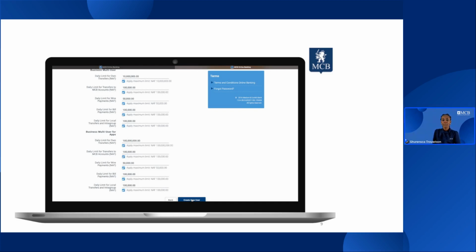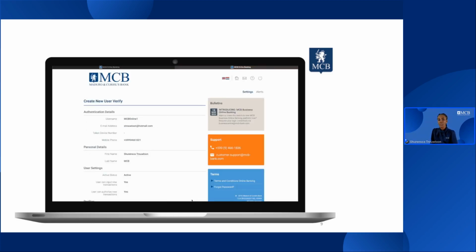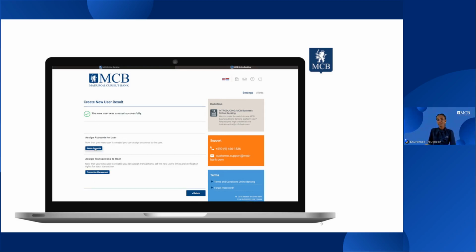Yes, then you click on create new user. It will ask you to confirm with your e-code. You have a chance to verify the information if everything is good, and then you can confirm it with your e-code. Next, at this page it tells you the user has been successfully created.